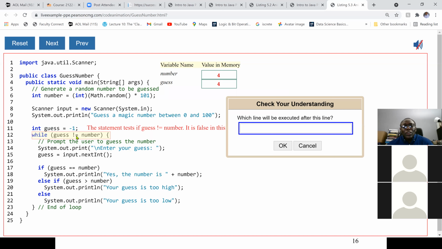Always, if this condition is true, we go inside the while loop. But this time the condition, we started with -1, and we saw that -1 not equal to the number that was generated, which was 4. Since -1 not equal to 4, the condition is true. We went inside the loop and do something. We asked the user to enter a number. Actually, the user entered, I think, 50. And when we check with 50, 50 was greater than the guess number. So your guess is too high, was executed. Then we check with 50. Is 50 not equal to the number? It's true, it's not equal. So we're still inside the while loop.